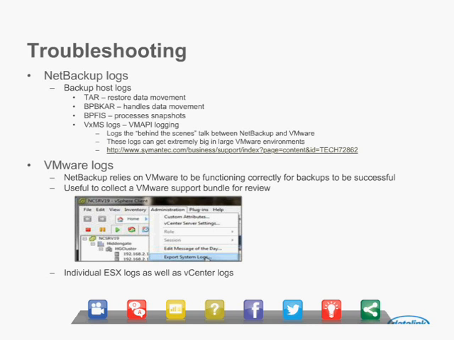And then there are VMware logs, and this is within your vCenter environment or your ESX host. NetBackup relies on VMware to be functioning correctly for backups to be successful. Since we're using that API, we're relying on VMware to actually take the snapshot, and we're relying on VMware to provide us accurate information about where the snapshot is, to provide us accurate transport methods, and make sure those are consistent.